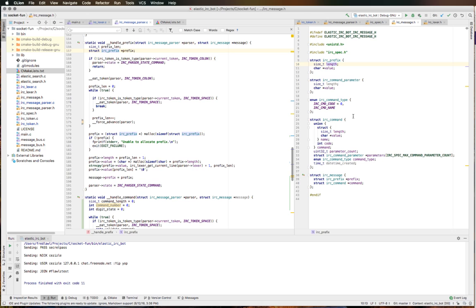JD0950 asked me if I'm new to programming or just C. Definitely not new to programming, but definitely more so new to C.